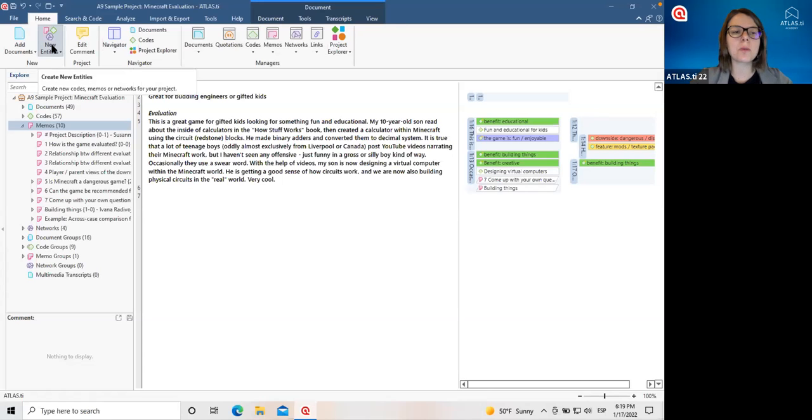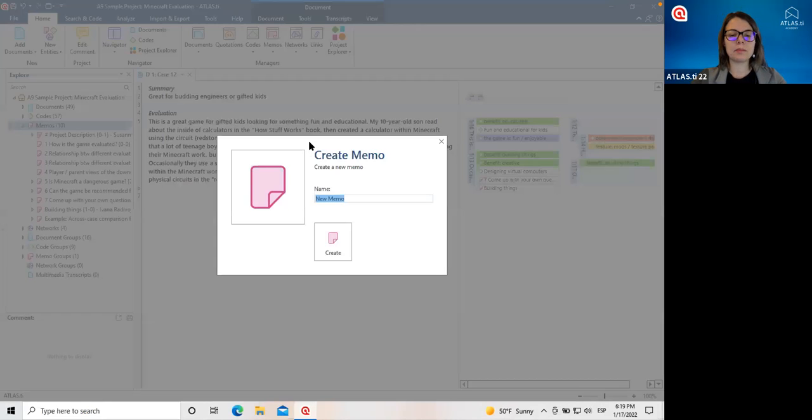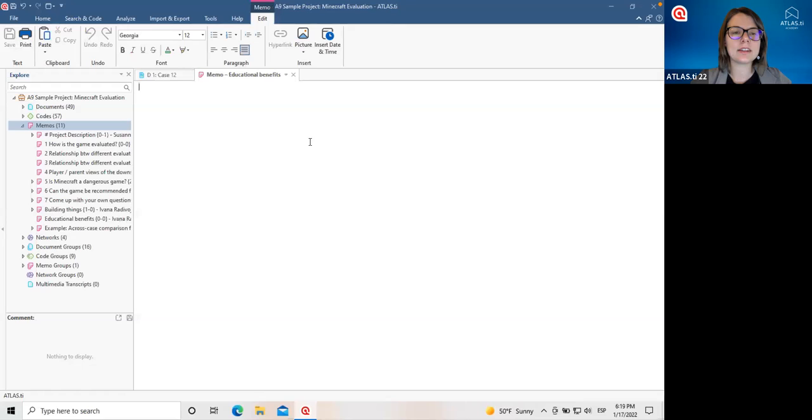So let's imagine here I want to have a memo dedicated to this idea of the educational benefits of this game. I see it coming up a lot. It's something really interesting. So let's go ahead and create a memo about the educational benefits of the game. And that's it. Now we have our new notebook, our new blank space where we can write our thoughts, our notes, ideas, descriptions, and critical reflections and analyses.